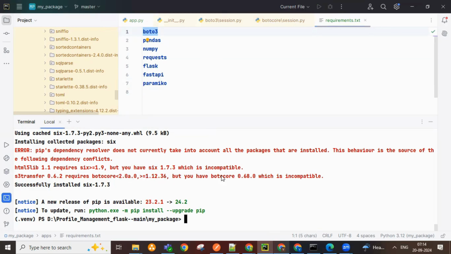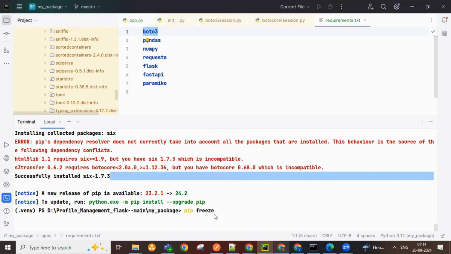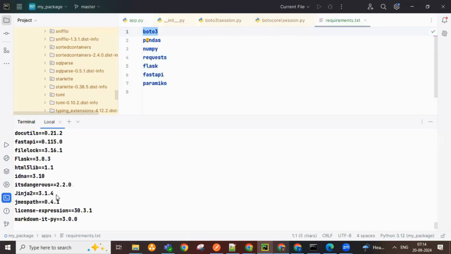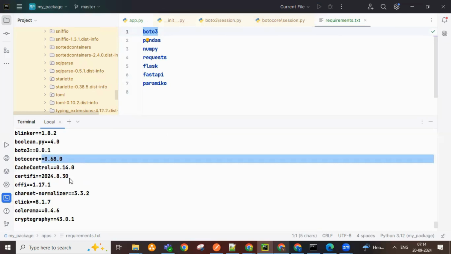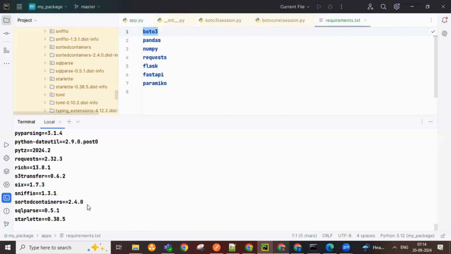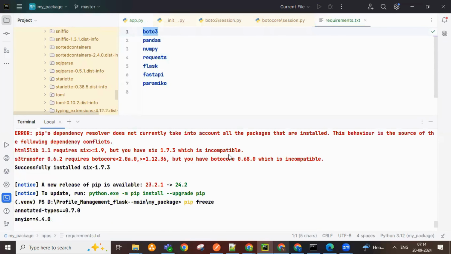But currently, locally, it has 0.68.0. So if you do a pip freeze, then it will tell you what the versions are. See, if you go back to Botocore, 0.68, right? But what is the problem? When you do this, the current requirement is it should be above 1.12. You got it? It should be above 1.12. So that's where the problem is.